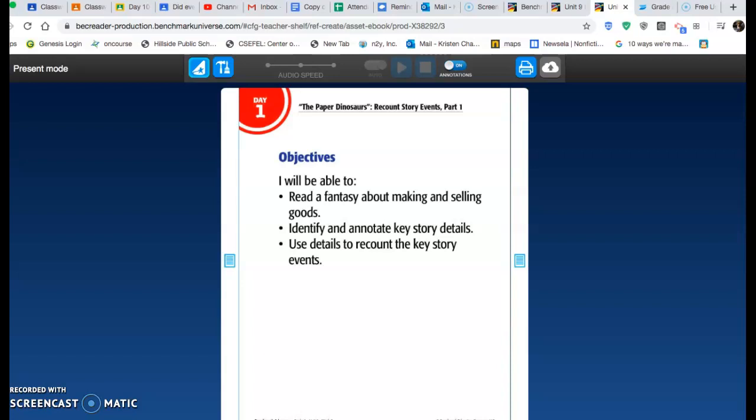Your reading closely question for this activity is: the paper dinosaurs come to life. Why is this event important to the story? I will come back to this question after we have done a quick reading and you have skimmed and annotated your text.